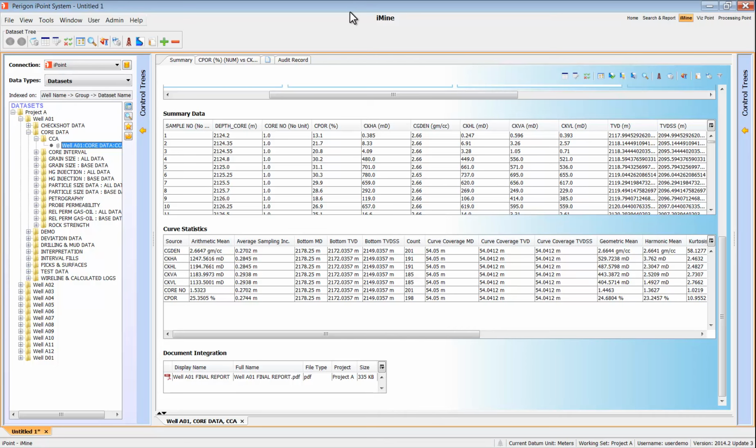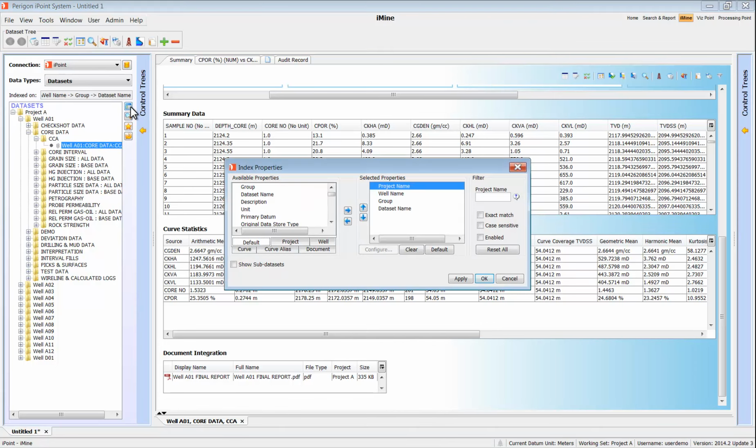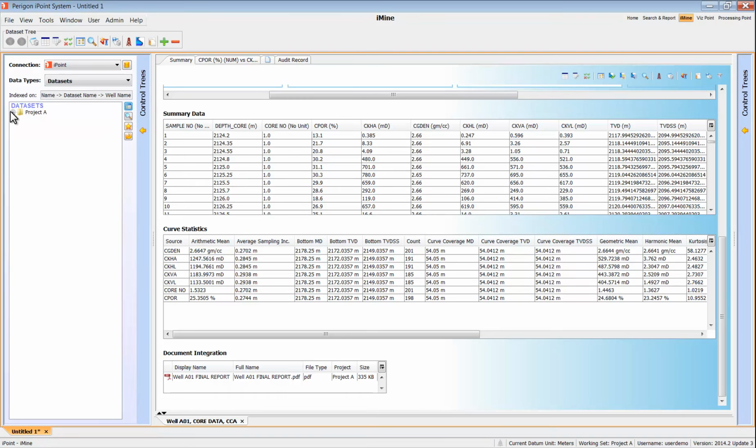I want to find out which of the wells in my project have the most CCA data associated with them. Before, I navigated through the index tree to find the CCA data for a specific well. Because I want to access this dataset relating to all wells, I can reconfigure the index tree to streamline the process by asking for the dataset name to appear at a level above the well name and removing levels I do not need. I can also apply a filter to further narrow down and tidy up my index tree. And now I can quickly access all the wells with CCA data.